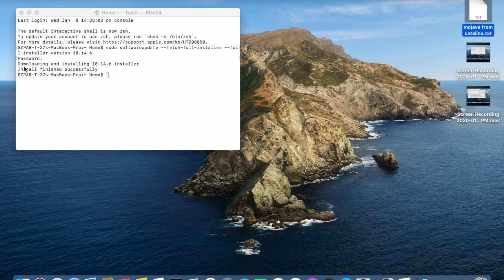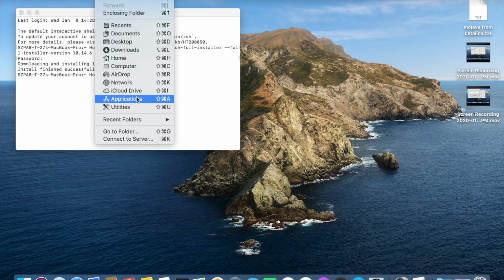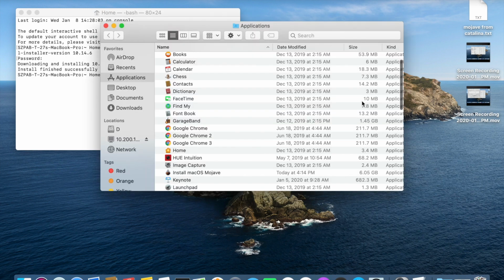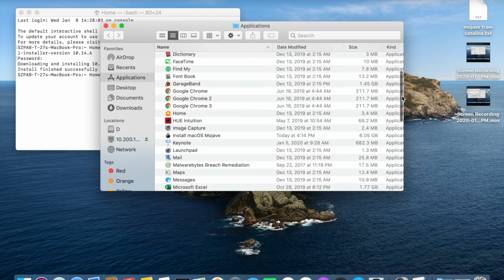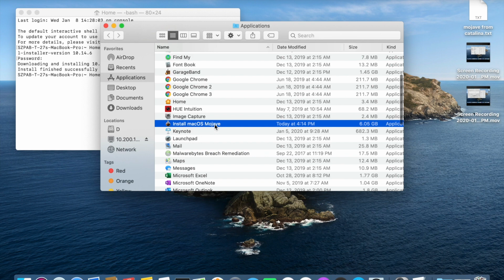So it's downloaded successfully. If you go to the Applications folder, you can see the installation media here. For the rest of everything, you can see my previous video, where I have included how to create the USB media and install macOS Mojave.